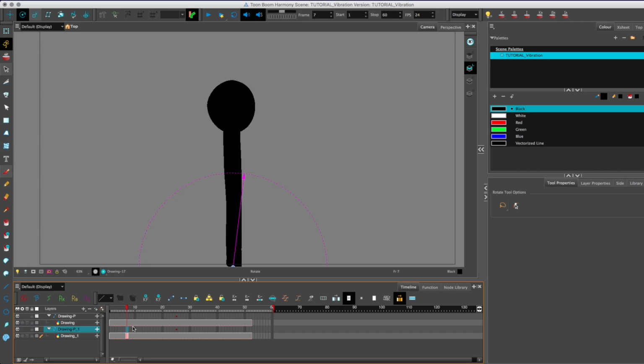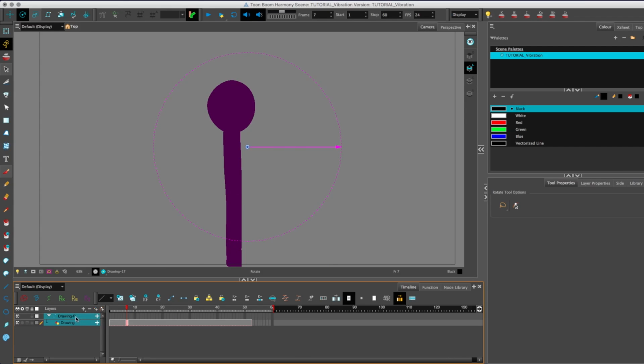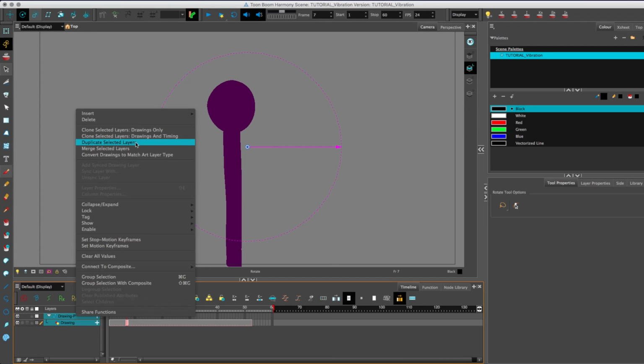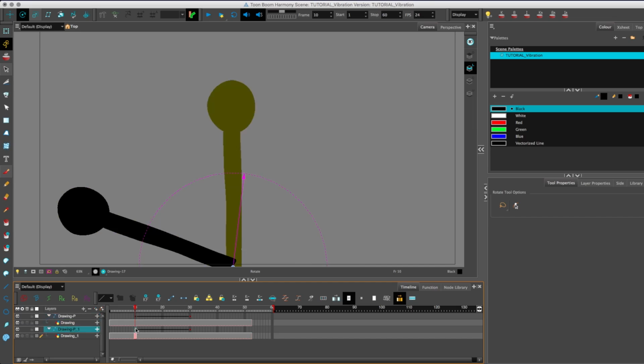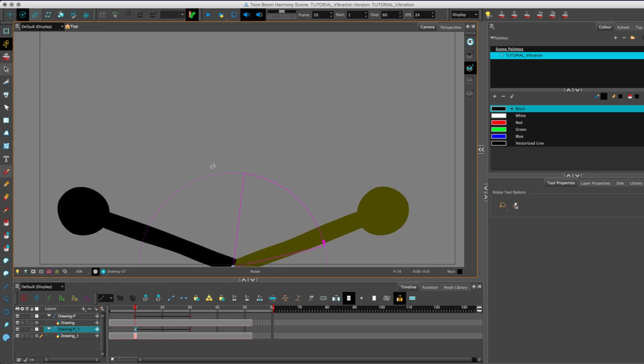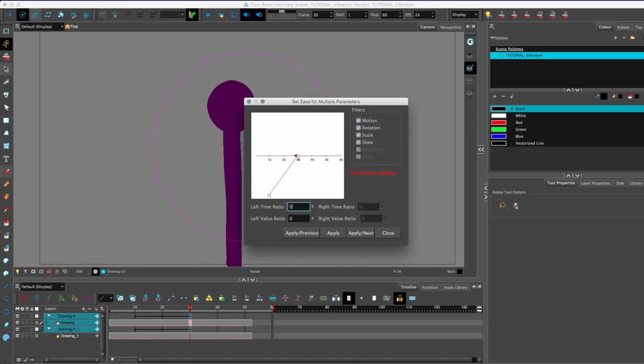Here is a different variation of the same trick. Take the drawing and peg layer and go to duplicate selected layers. Place a keyframe down on each of the pegs so its upright position is locked, and towards the beginning of the timeline, place in another. On one of them, rotate it all the way to the left. On the other, rotate it all the way to the right. On each of these, create a pretty extreme ease once again.